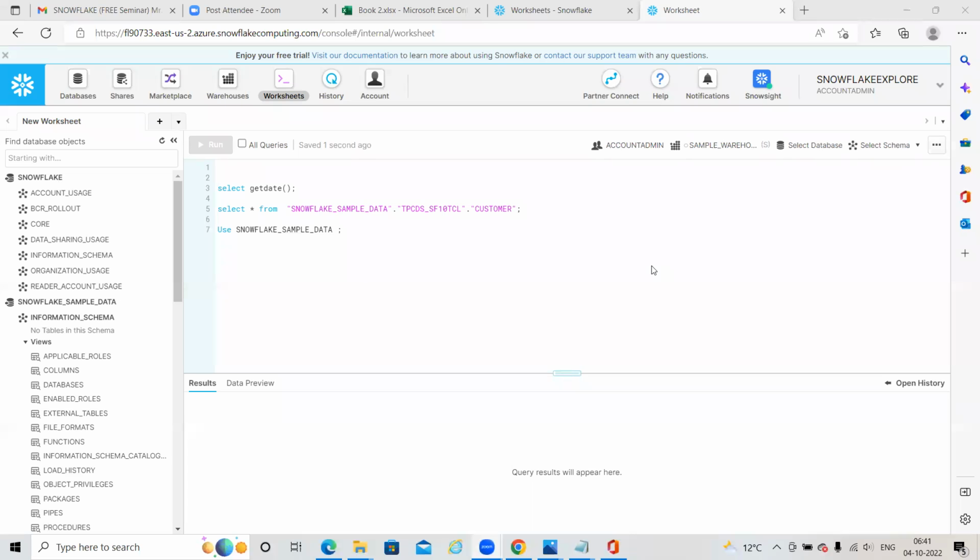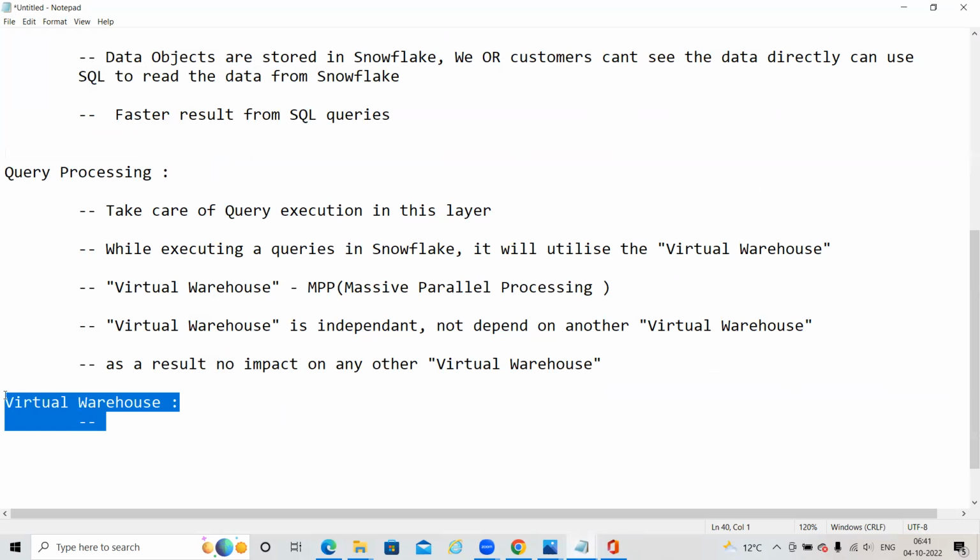You are able to see the screen, right? So this is your Snowflake web user interface. We are discussing a warehouse here. So what is the virtual warehouse part here?